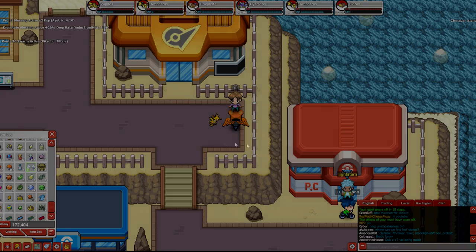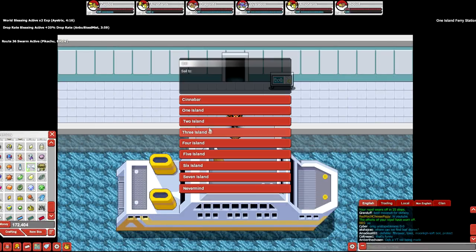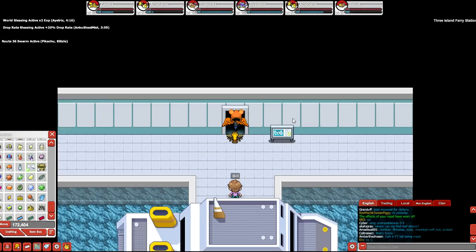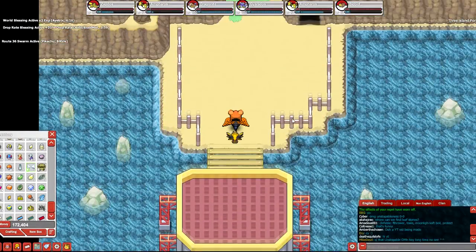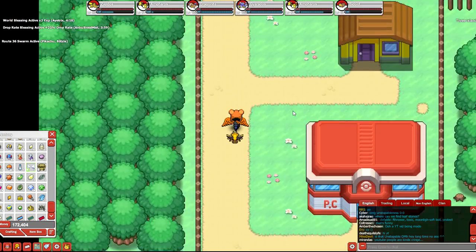But yeah, let's go ahead and go to the island. He's going to take you to one island first, but you're going to go ahead and talk to him again because you got to go all the way. I think it's three islands. So go ahead and go to three island. And from here, we're going to be heading towards Turtle Cove. I'll speed this part up so you guys don't have to listen to me talk the entire time. And you guys can just follow where to go.